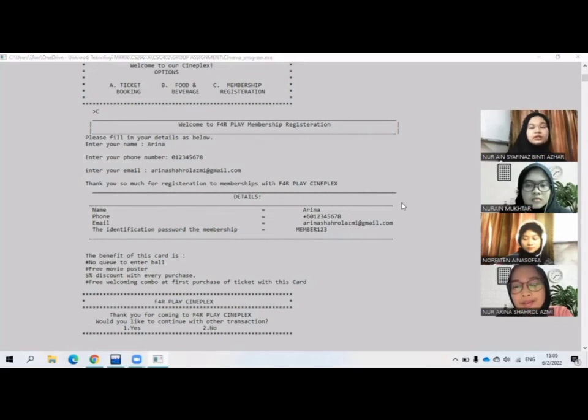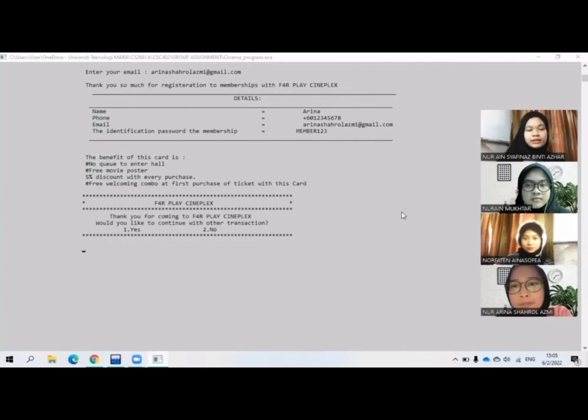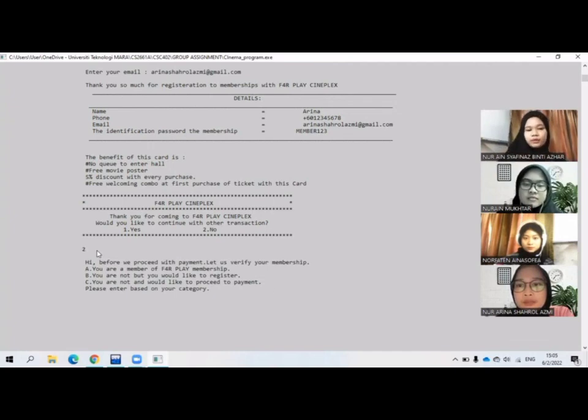And then, so now it will display whether the customer wants to do another transaction or not. So let's say the customer does not want to do another transaction. So we will input 2. Okay, then it will display this part, which is the verification part. And we will ask the customer if they are a member of PowerPlay membership or not. If they are not, would they like to register, or they wouldn't like to register. So let's say we are a member of the PowerPlay membership. So we input A, and it will ask the member for the password. So this part I will let Arina explain.